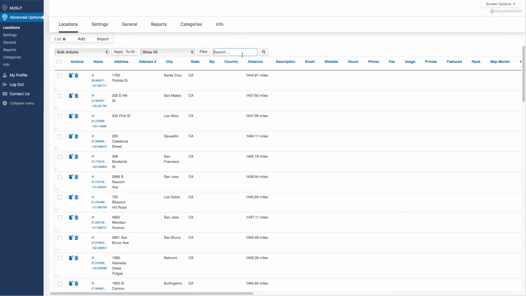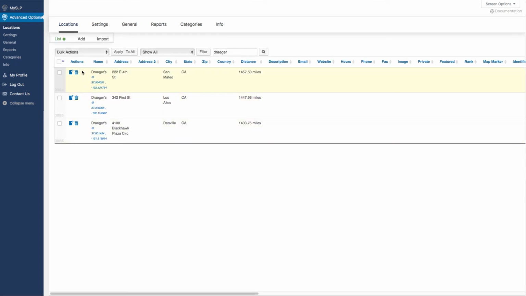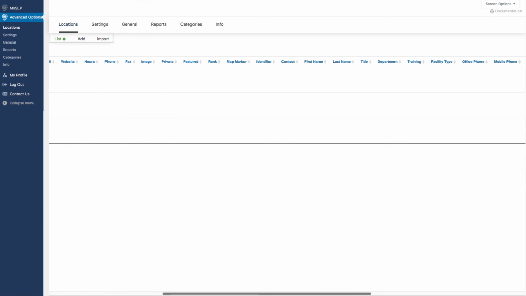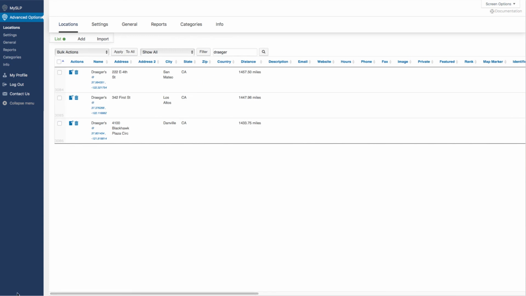I'm going to look up one of the ones that is in the file, and I should see when this comes up. Autocorrect is fixing that for me. There we go. It's got the latitude and longitude encoded. It's got the data from the CSV file, and in this case, the region has been added as well because it had that header in the file, and I enabled contact fields. So that is how you import using regions with MySLP Plus.